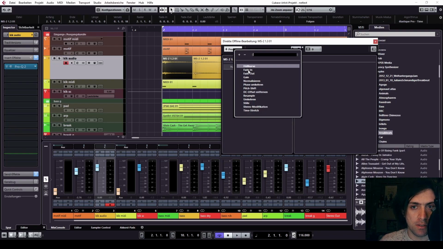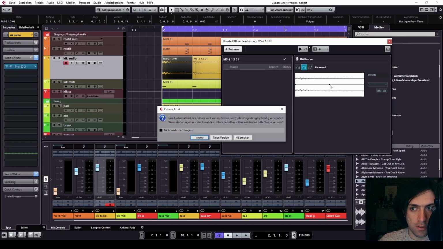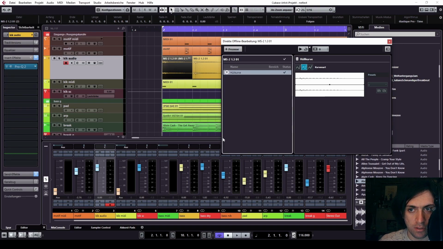And one of them that is very, very useful for kicks, in my opinion, for example, is the envelope. This is a multi-segment envelope. Audio material is being changed. Should it make a new version? Yes, it should always make a new version. I want everything to be backwards compatible.